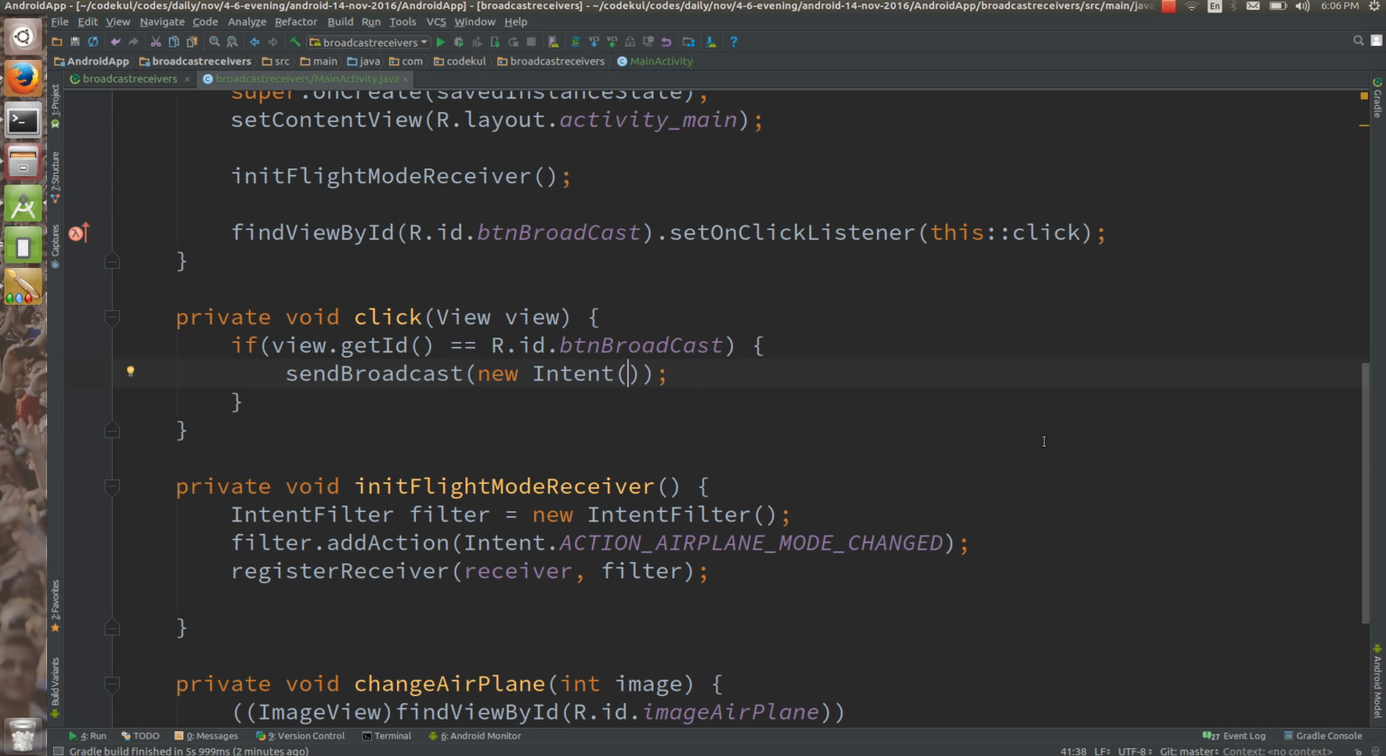Send broadcast, by definition broadcast receivers are intent receivers. Android fires the intent, the same way you are firing the intent over here with some action, say com.kudalkar.action.custom_receiver. Send broadcast new intent com.kudalkar.action.custom_receiver. Any arbitrary string, a.b.c.p.q.r.